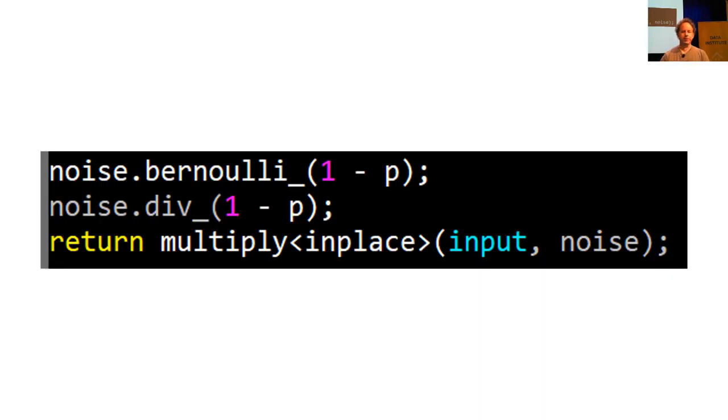And you can see what they're doing is something quite interesting. They first of all do a Bernoulli trial. A Bernoulli trial is: with a probability 1 minus p, return the value 1, otherwise return the value 0. That's all it means. So in this case, p is the probability of dropout, so 1 minus p is the probability that we keep the activation. So we end up here with either a 1 or a 0.